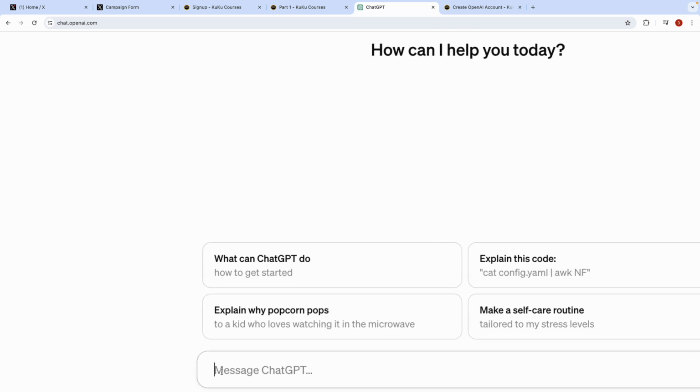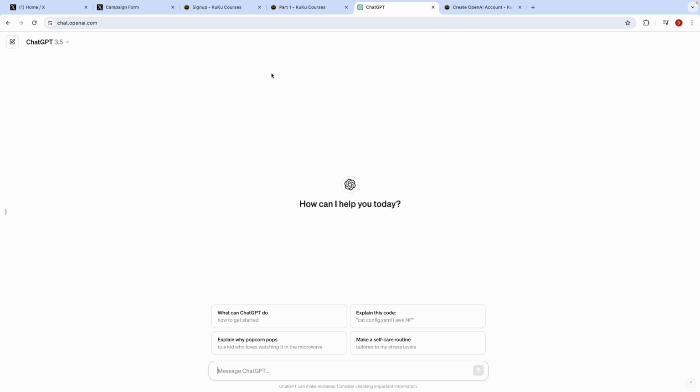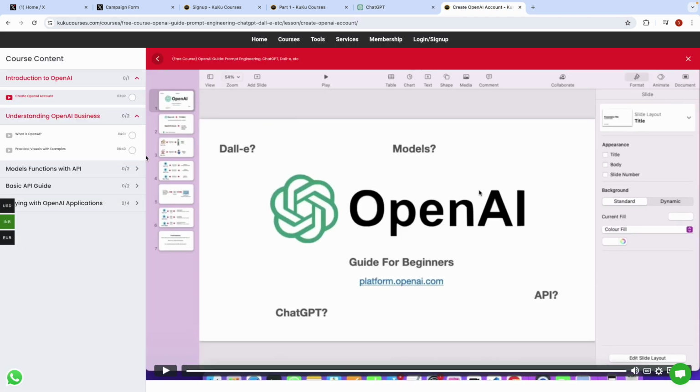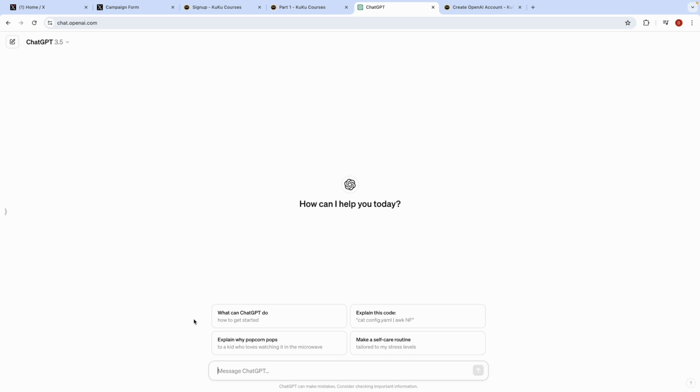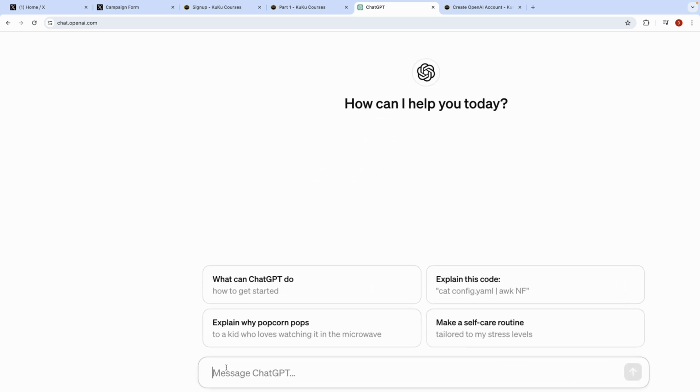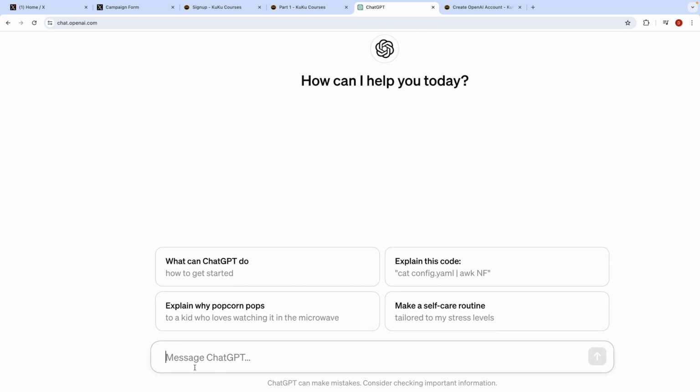When you come to ChatGPT, it's very simple. Just go to openai.com, as I have already shown you. Click on try ChatGPT and sign up for free. Then you will come here. Even in this free course, we have told you how to create an OpenAI account and so on. So you can watch this course and then come to ChatGPT. Then you can write something like this.